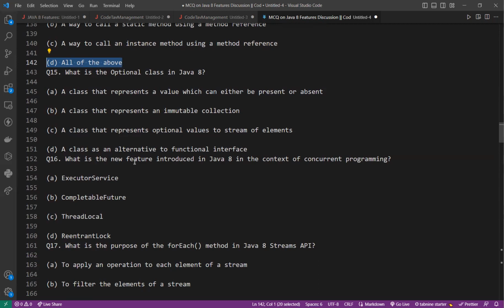The Optional class in Java is basically used to represent an optional value which can either be present or absent, to avoid any kind of null pointer exception. It will also make the code readable. So the first one is a class that represents a value which can either be present or absent. I have already told that, so the first one is correct. Second is a class that represents an immutable collection, a class that represents optional values to stream of elements, a class as an alternative to functional interface. No, option A is correct.